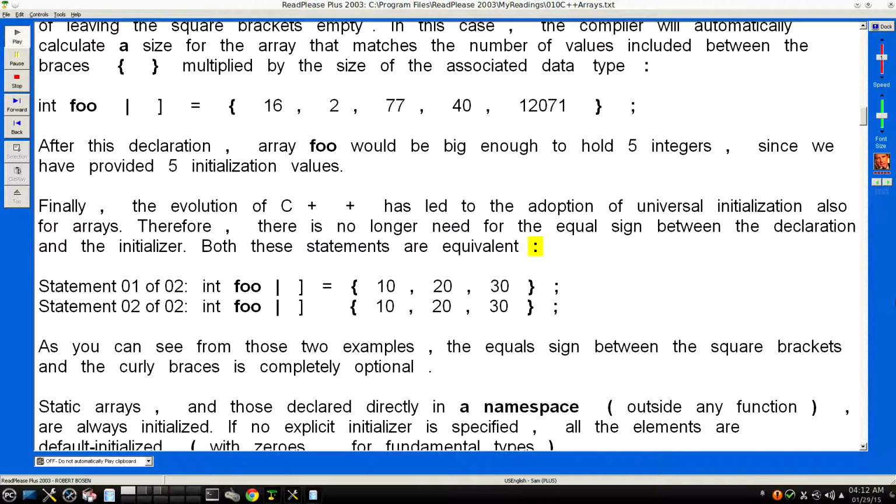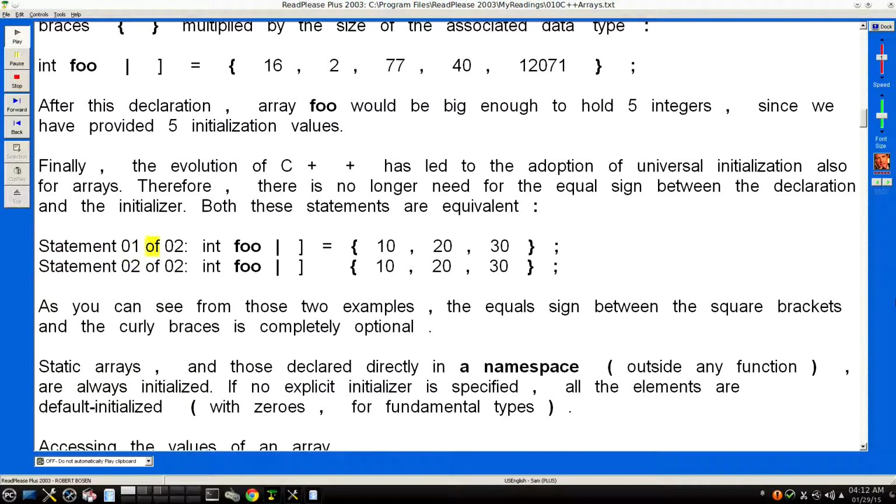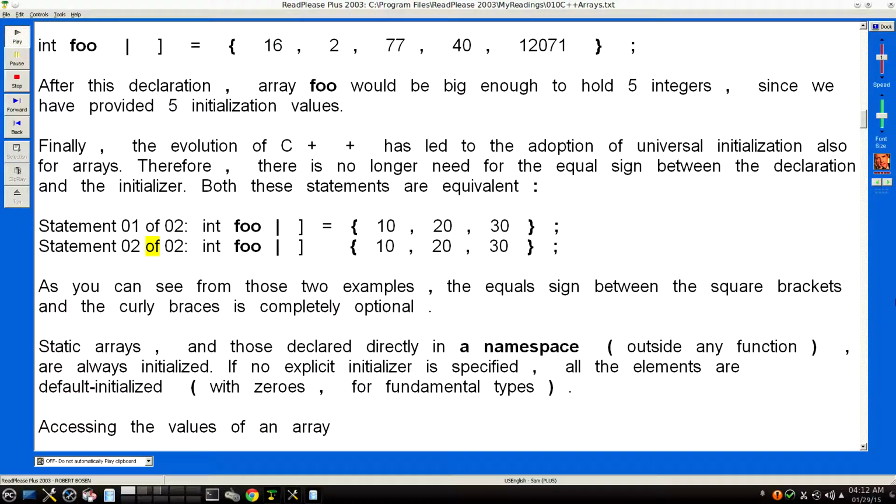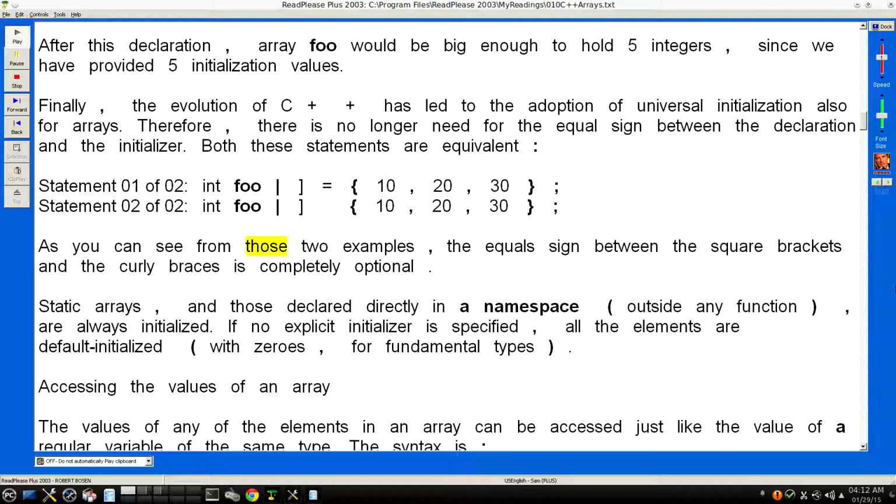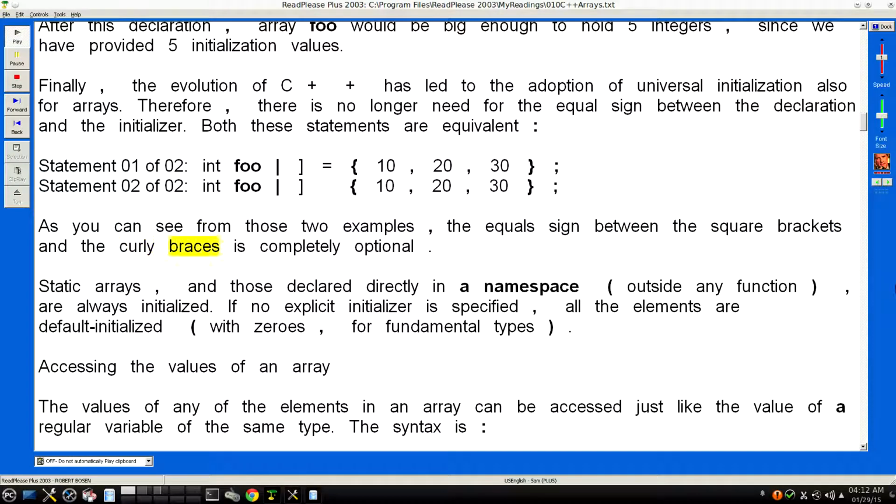Both these statements are equivalent: int foo[] = {10, 20, 30}; and int foo[] {10, 20, 30};. As you can see from those two examples, the equal sign between the square brackets and the curly braces is completely optional.